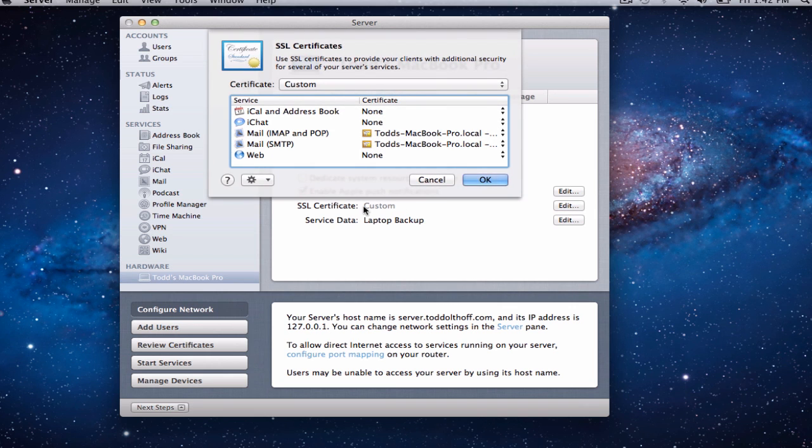Now when I click edit on the SSL certificate, I get a little pop-up window that shows me all of the services that are affected by SSL certificates. So iCal and Address Book, those communicate over secure lines. iChat, mail if I set up a mail server, and you can see they already put one in there for us, and even our web services. All of these different things use SSL certificates. So you can see we've already got a custom certificate set up right there. We've got a self-signed one on local.